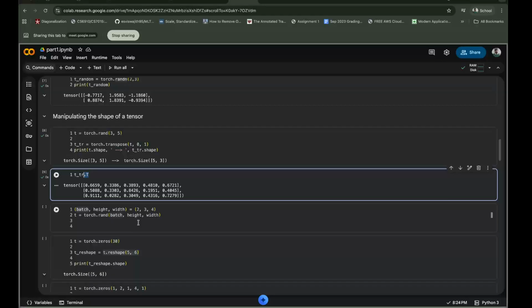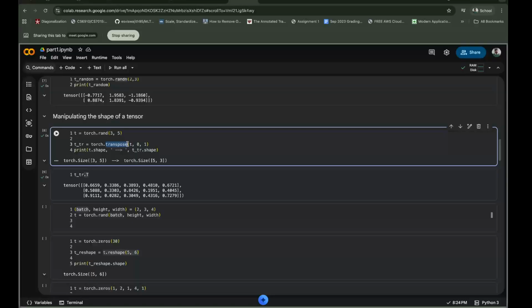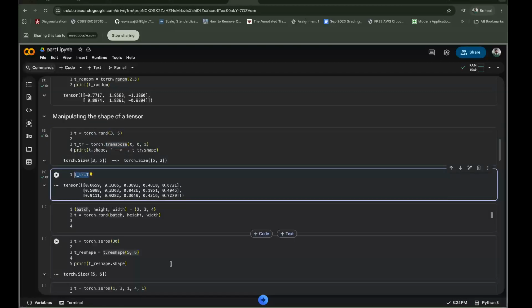So if you want to be very flexible and want more control over how you perform the transpose, you should use torch.transpose. If you know what you are doing and you know that it will not break anything, you can use this kind of thing. Okay.